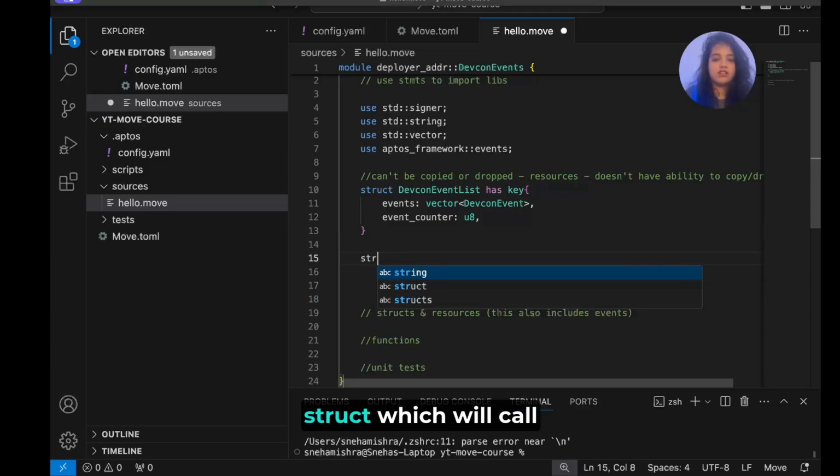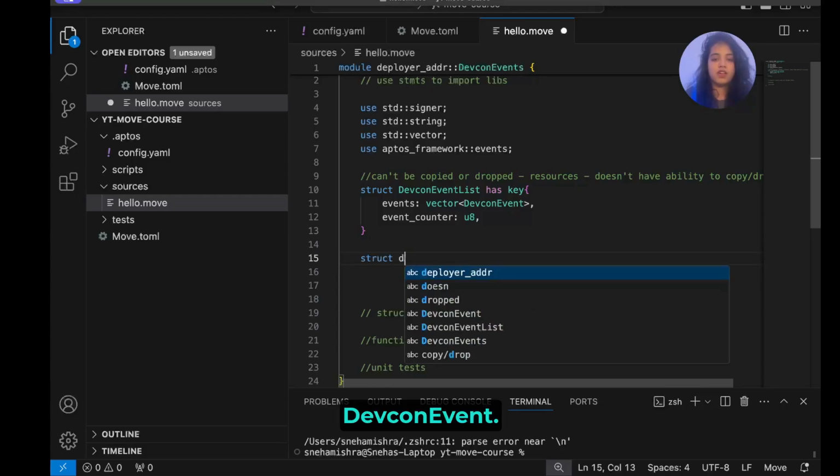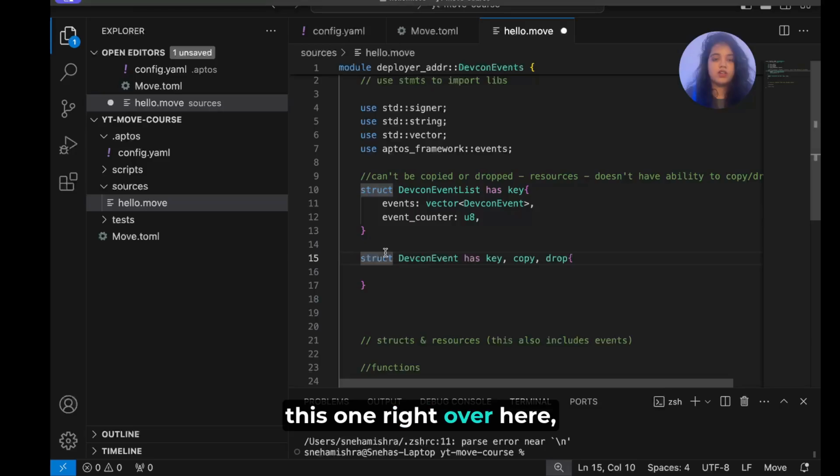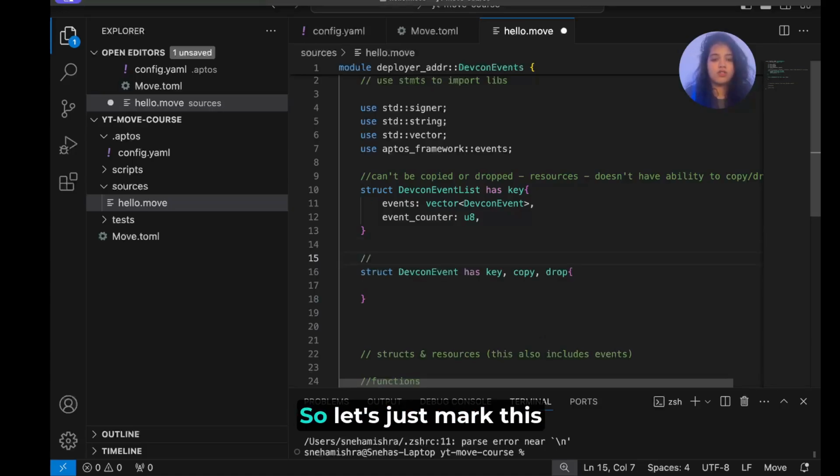And then we can create another struct which we'll call DevconEvent, and this struct will have the abilities key, copy and drop. Since this has the copy and drop abilities, it is not a resource. So let's mark this as not a resource, and this is being done intentionally. We want the DevconEventList to be a resource which will be moved to our account, but we do not wish the individual events inside the list to be resources as well, because this is a list which can be edited and modified later on, right? So this copy and drop makes sense over there. So now we have the struct DevconEvent.